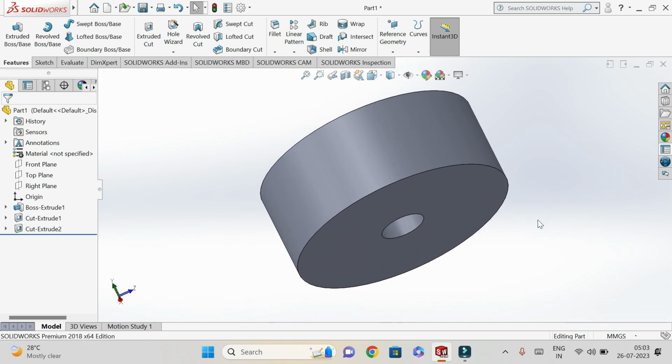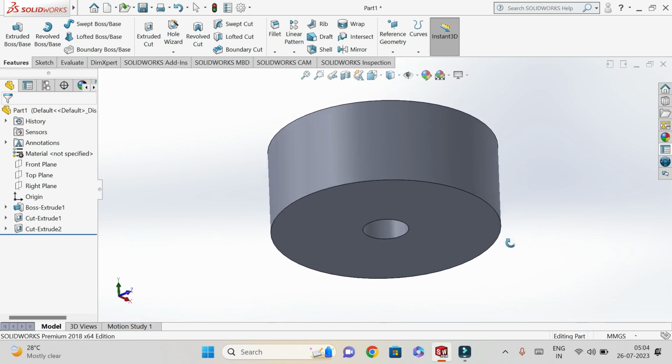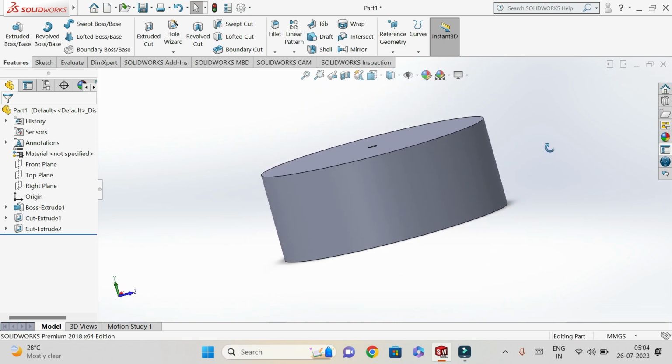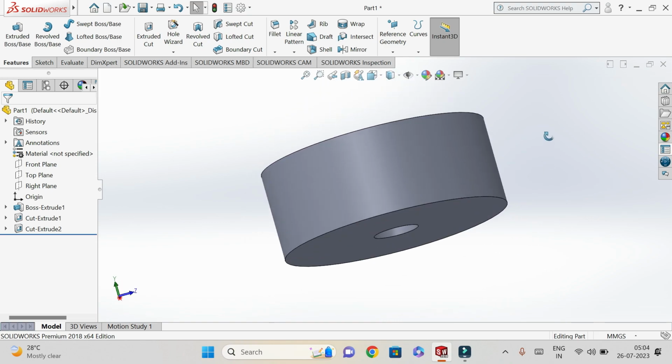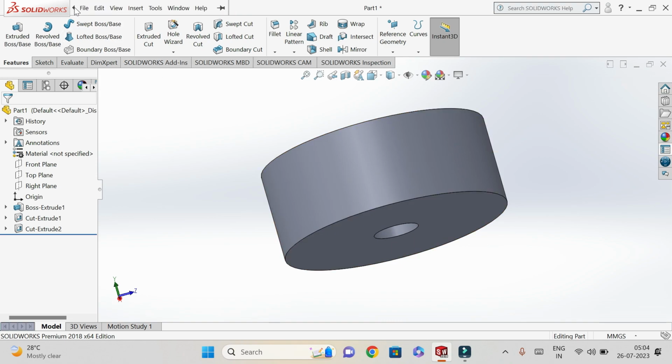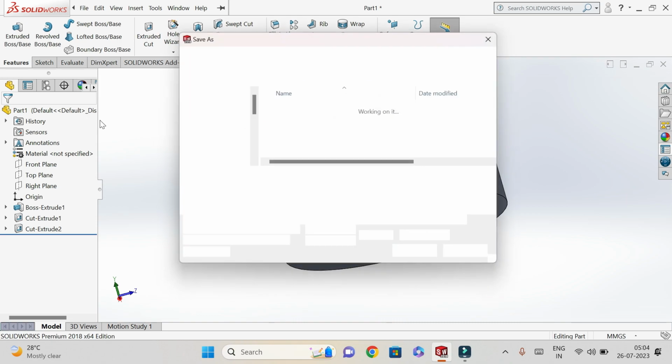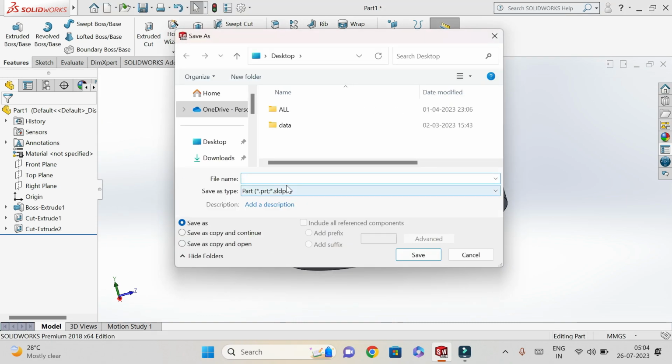Now we want to import this geometry into Craftware Slicer. So for this, first of all we have to save this geometry. From here we will save as, and we can rename it; right now I am choosing cylinder. Okay, and this is the default file format, .sldprt. So I will save it on the desktop.